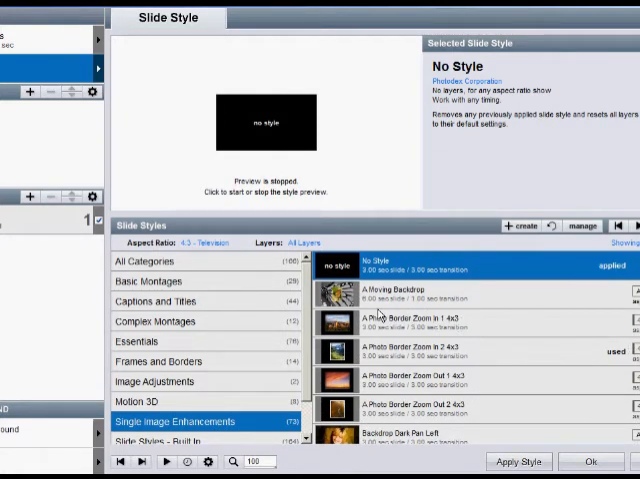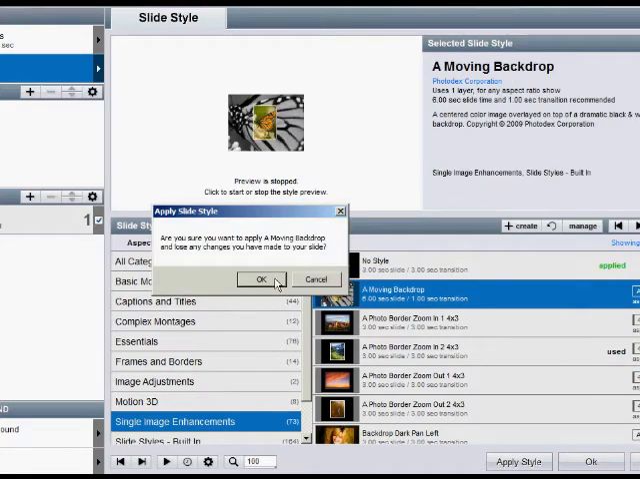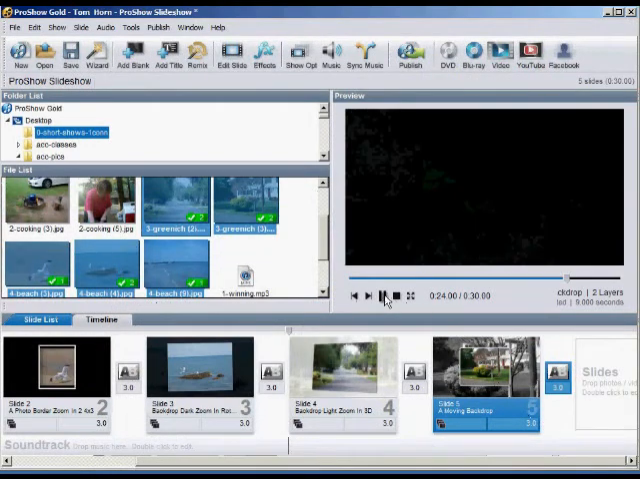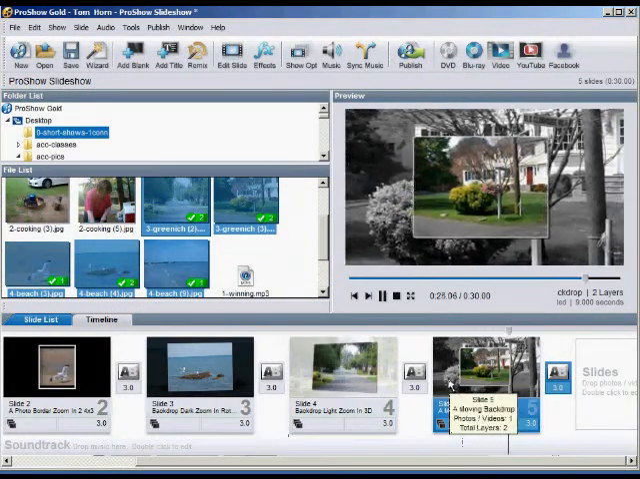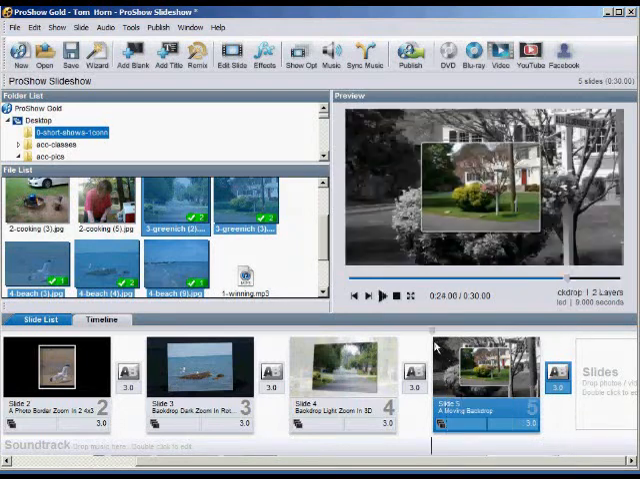And I'll just pick a moving background here, moving backdrop. I'll click OK. So if I play that, I'll see that image and then a background that's moving behind it. And again, it's no work when you're using this program and using slide styles. So that is using slide styles on images.